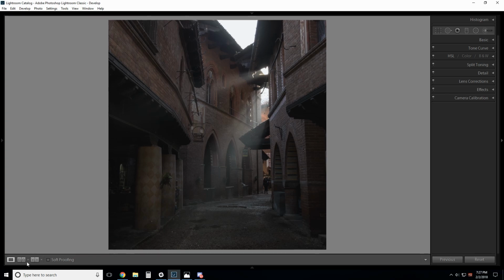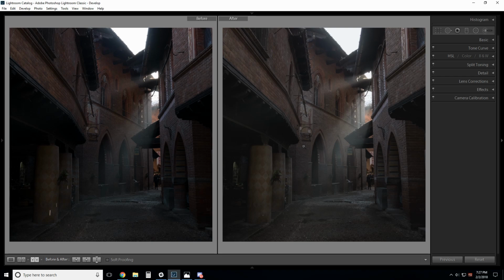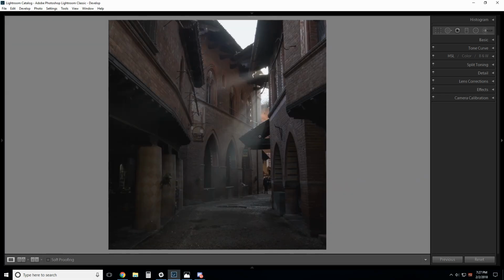Let's compare it to the original image. Quite a difference. I mean, I love the original image already by itself. We just added our own take to it. You know, the original picture actually was fantastic in my opinion. But yeah, that's all there is to it.